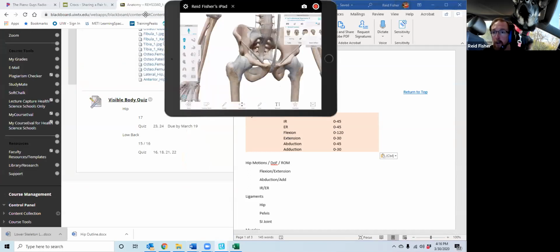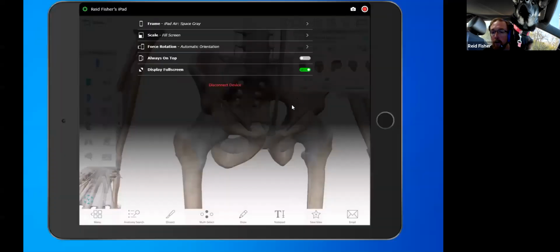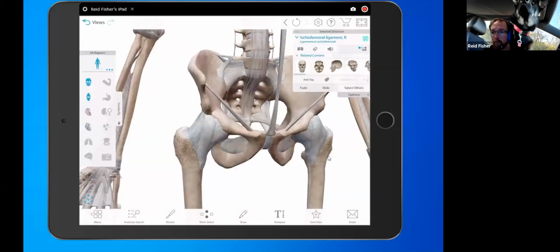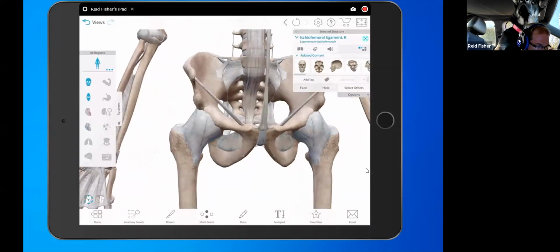I'm going to maximize this, I believe. Display full screen. Yes. Everybody see it? This and only this? I hope so, because you're not talking to me.